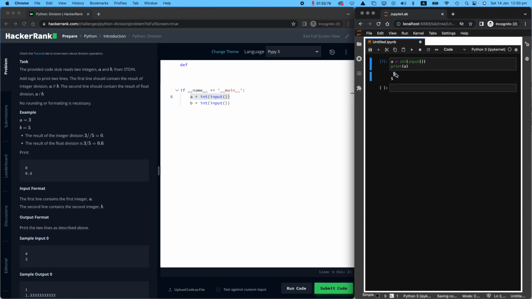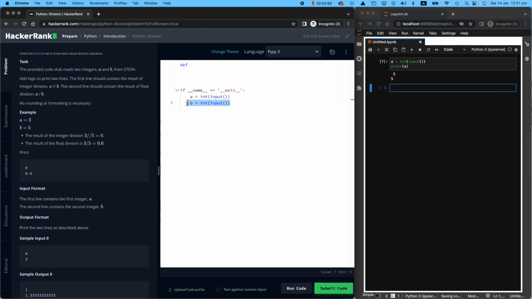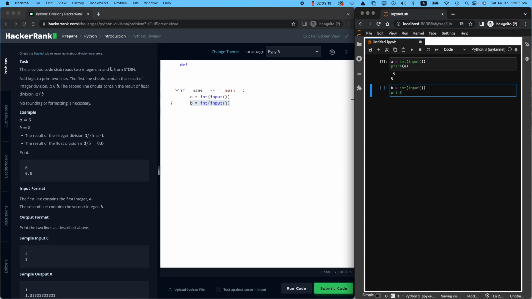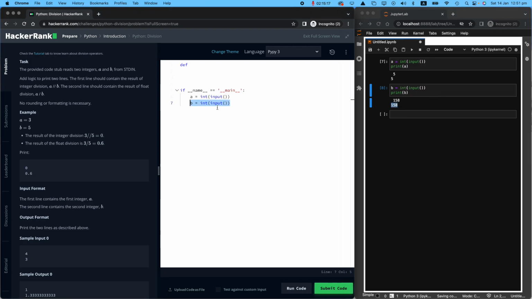I asked myself, what do you want to put in? I put 5, and then the code was like, okay, you put 5. And that's the same for B. Let's do this, ask the user for B, and then print it. Okay, the user says 158. And there you go. You put 158. So we have A and B from the user.